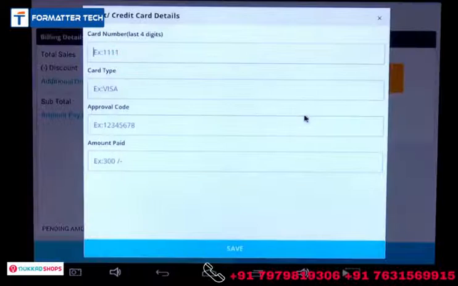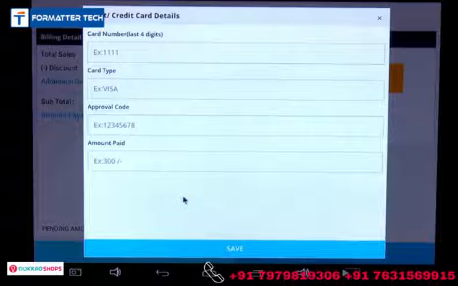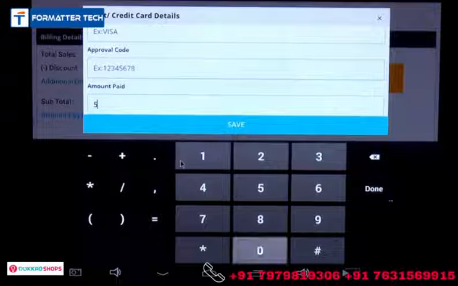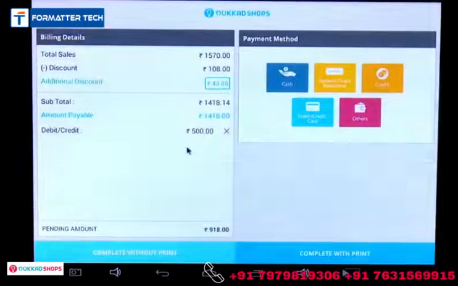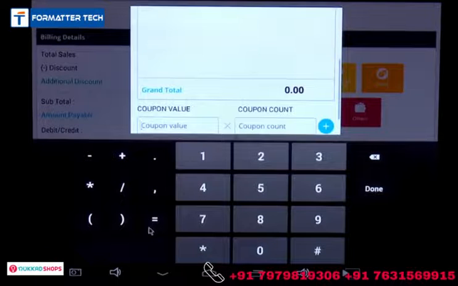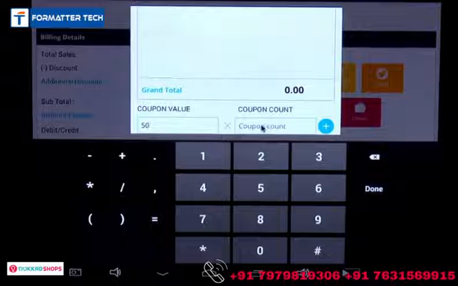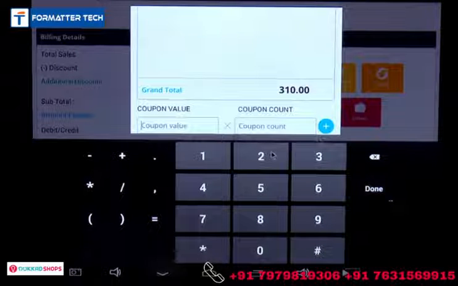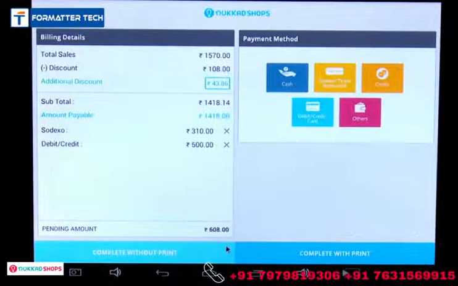For example, I'll select card. Here we need to enter the card information. For now, I'll just enter the total amount paid like 500 rupees and save. Now we can see the pending amount as 918 rupees. Now we'll select Sodexo as a payment gateway. Per se customer has given 50 rupees coupon, 5 quantity, which is like 250 rupees, and he has given 20 rupees coupon, 3 quantity, which is 60 rupees, and save it. We can see 608 as a pending amount.